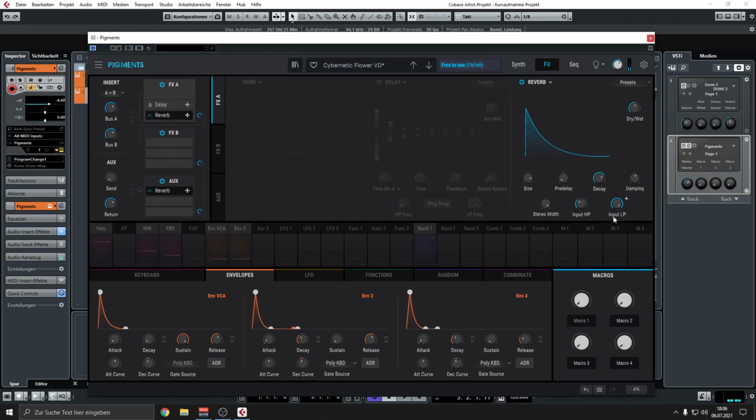You see? The patch itself is really unaffected by this. So yeah, this is if you have a reverb and you say this is too bright, or sometimes it sounds too metallic, too harsh, then you can just go down here and find a setting that you like more.